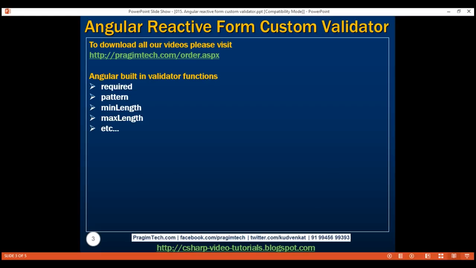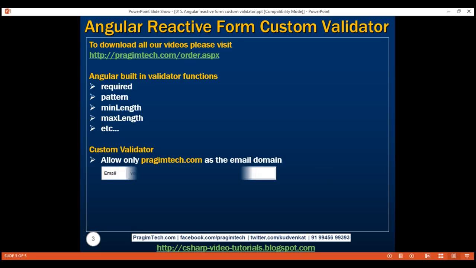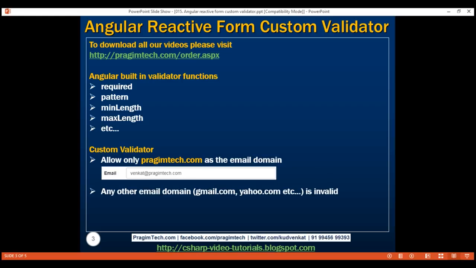Most of the time, our application validation requirements can be met using one or more of these built-in validator functions. However, sometimes we may need custom validation logic. For example, in an email field on our form, we only want to allow presumetech.com as the email domain. Any other email domain like Gmail or Yahoo is invalid.